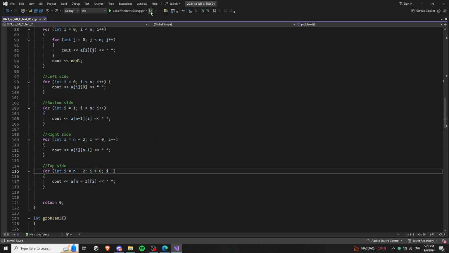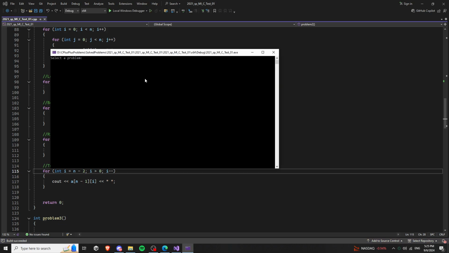If you want, we can run the code and see that this works. Okay, let's run it every time to see that it works. Okay, let's say problem 2, and let's say 5.